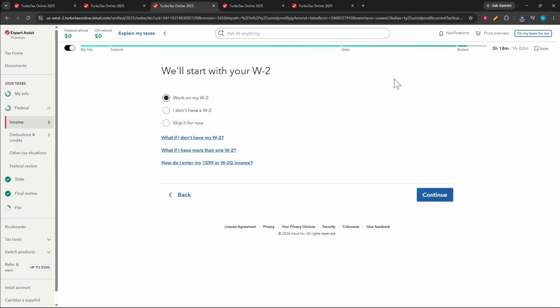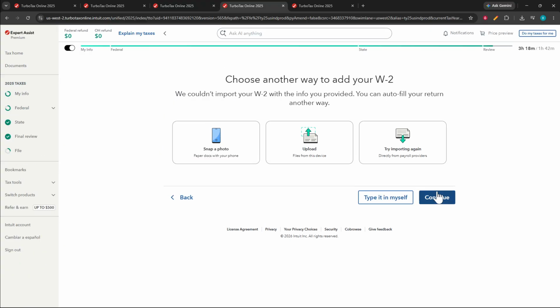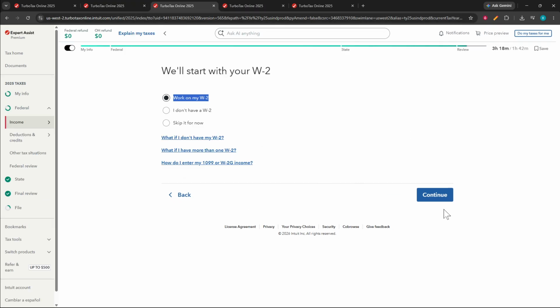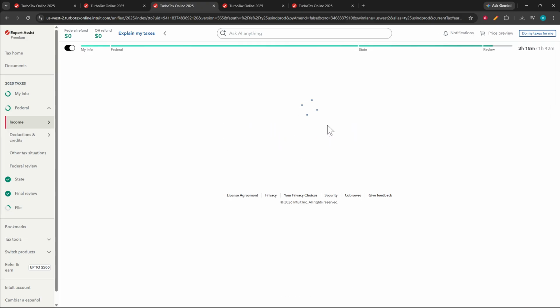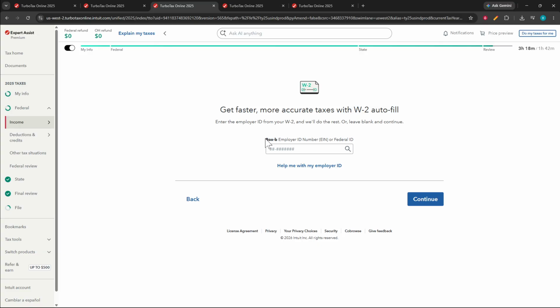On the screen that says We will start with your W-2, select Work on my W-2, then click Continue. TurboTax will then move to the W-2 autofill screen. Here, enter the Employer Identification Number, or Federal ID, exactly as it appears in box B on your W-2 form. After that, click Continue so TurboTax can check whether the form can be imported.